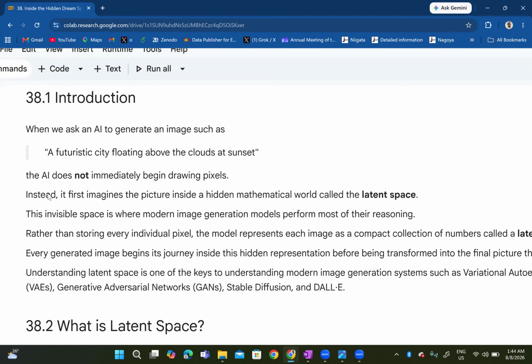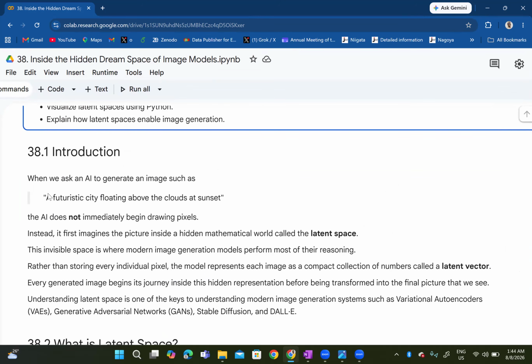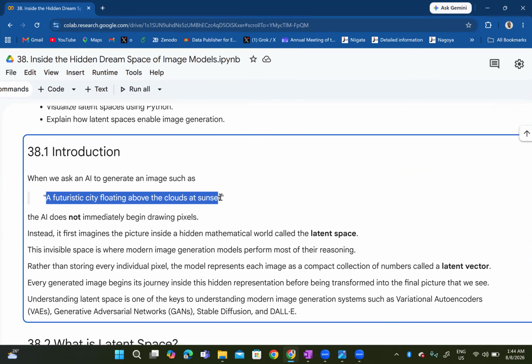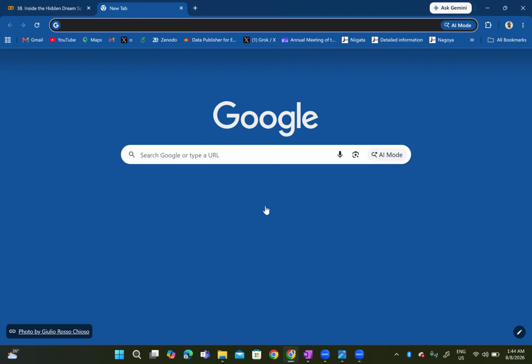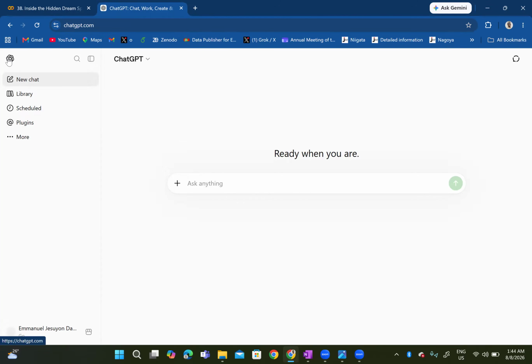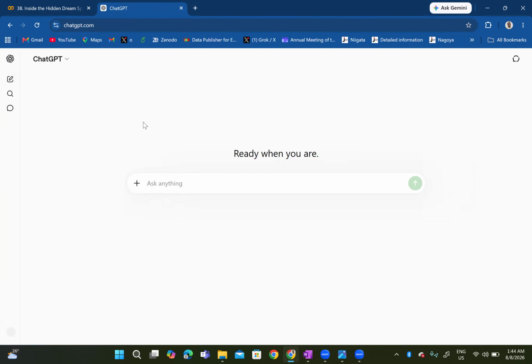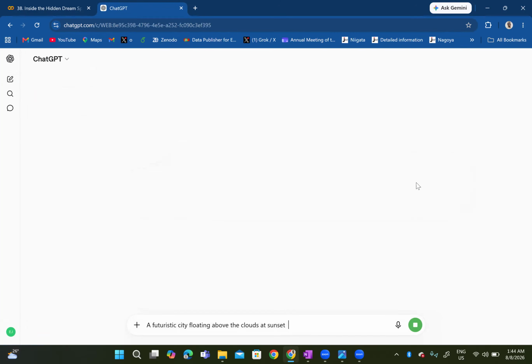The introduction. When we ask an AI to generate an image, such as a futuristic city floating above the clouds at sunset, I want to practicalize this like I did with a red car in a video, I think two videos before now. So now I'm going into ChatGPT. So far that's my favorite AI. Of course, a lot of people talk about Claude and how powerful it is. I agree, but I'm just used to ChatGPT for now. So: a futuristic city floating above the clouds at sunset.